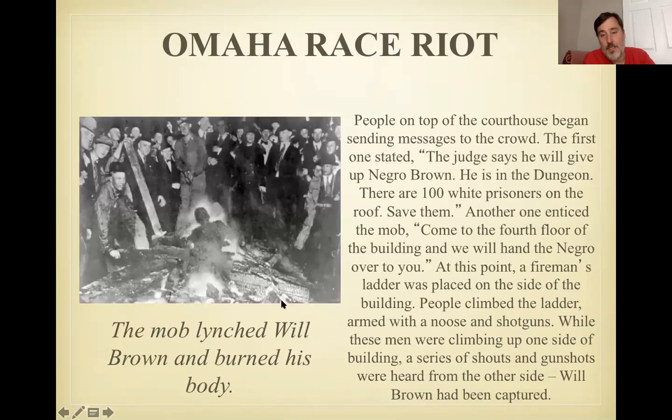That's what happened. They began to send messages to the crowd, and then they gave confusing signals, trying to confuse the crowd. The judge says, "I'll give him up. He's in the dungeon. There are 100 white prisoners here. Save them first." And then eventually, "Come to the fourth floor and we'll hand him to you."